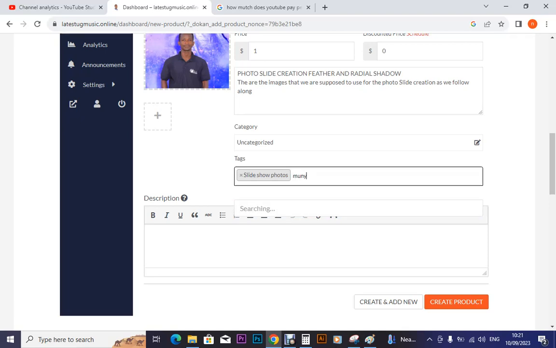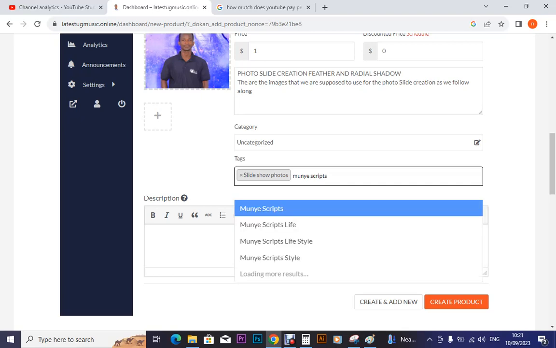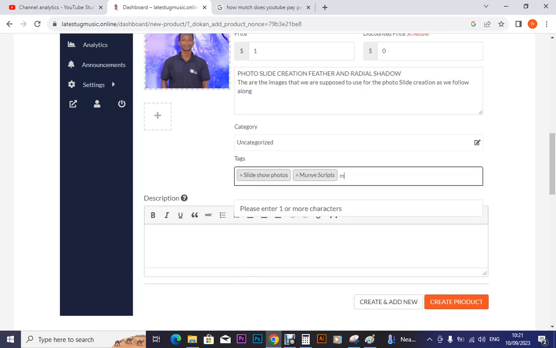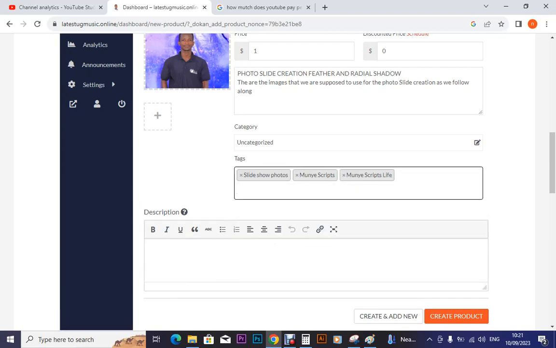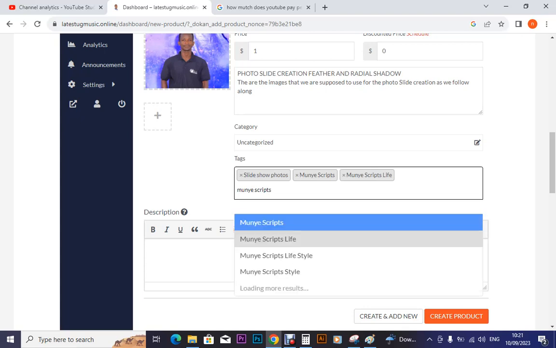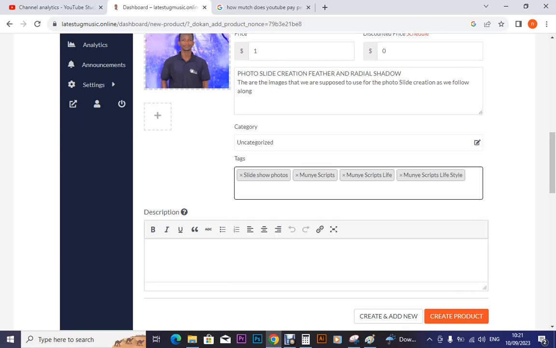Okay, yeah, scripts. Script, then scripts, life, scripts. So with the help of tags, I want it to rank. So tags help in the ranking of something. Okay, photo slide, then photos. Then at least we have that.